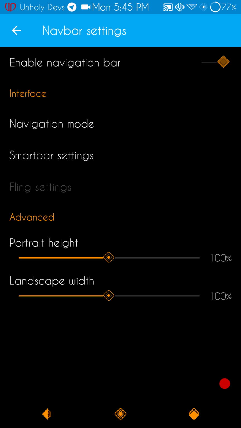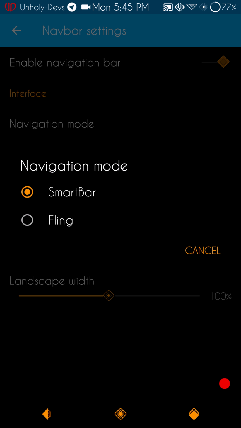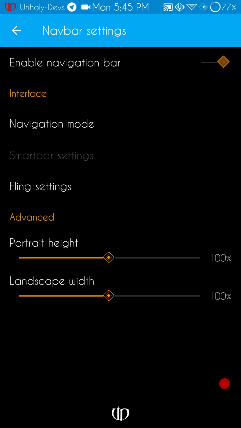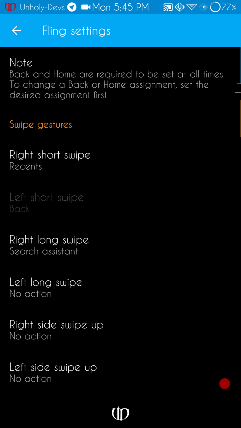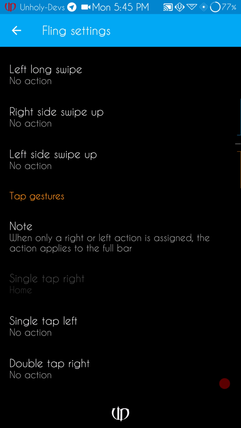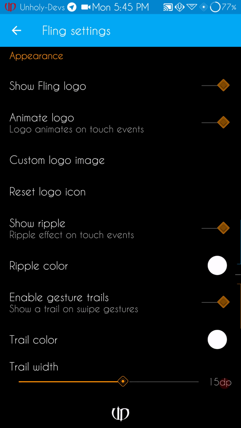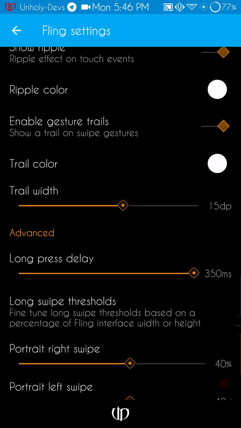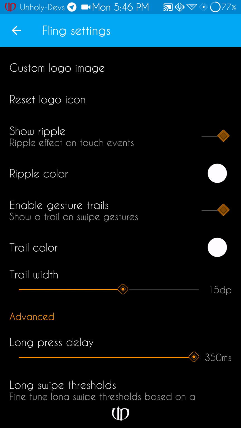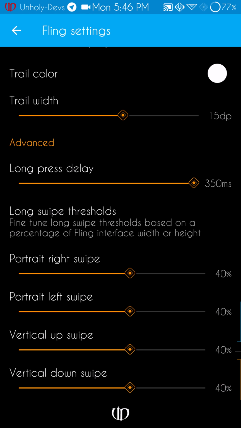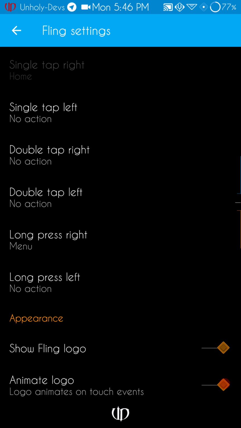They do have the DU nav and fling settings, though. All you do is go to here and you pick smart bar or fling. Yeah, listen to me, nav or fling. Smart bar, fling. I'm going to go into the fling settings, and I'm going to let you guys see what it is. That way you know what all settings are in there. I'm not sure how many custom color settings they have. They do have custom color settings, which is cool. They do have the ripple in there, so that's pretty cool. Alright, that would be it for the settings for Fling.